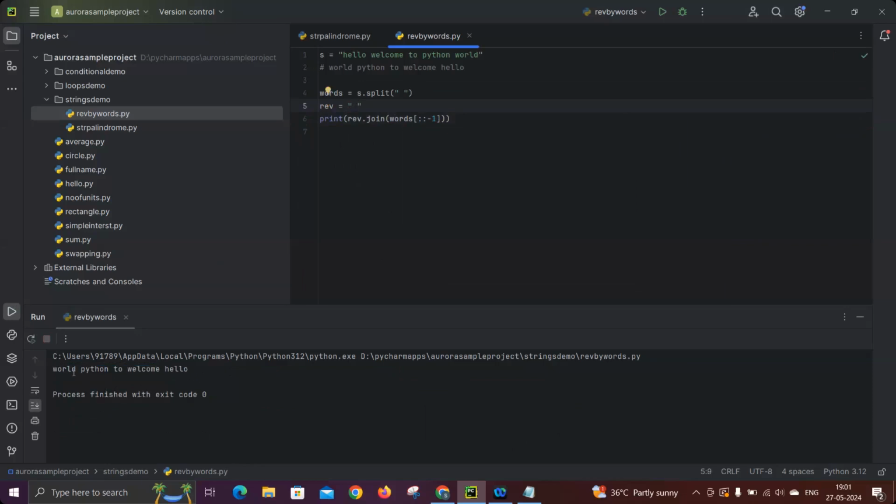Yeah, you see, we got the required components, like word, Python, welcome, hello. So this is the way we can achieve the reverse of the sentence word by word. Or if you feel this line will be complicated to understand in a single line, you have a traditional approach also.